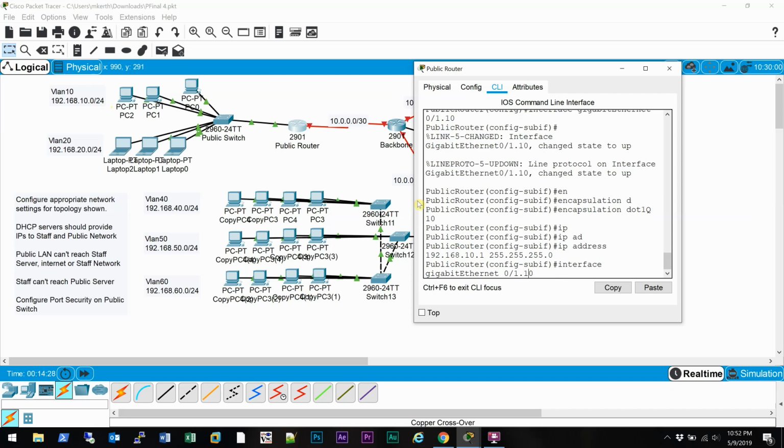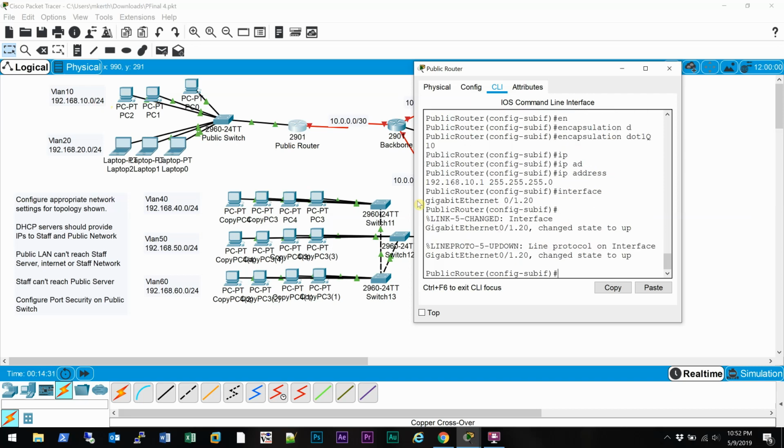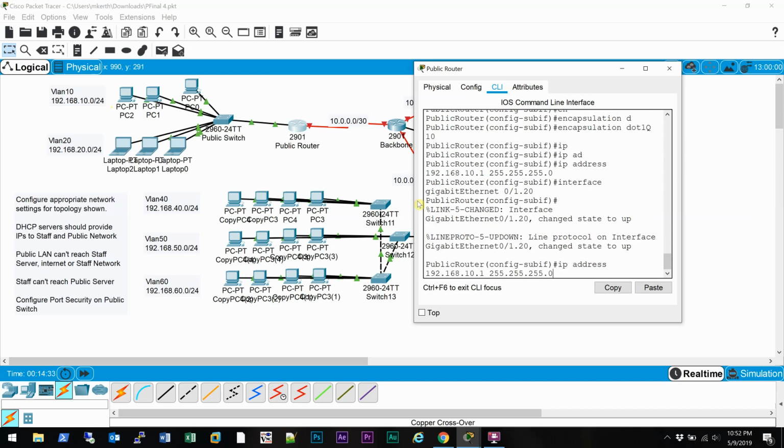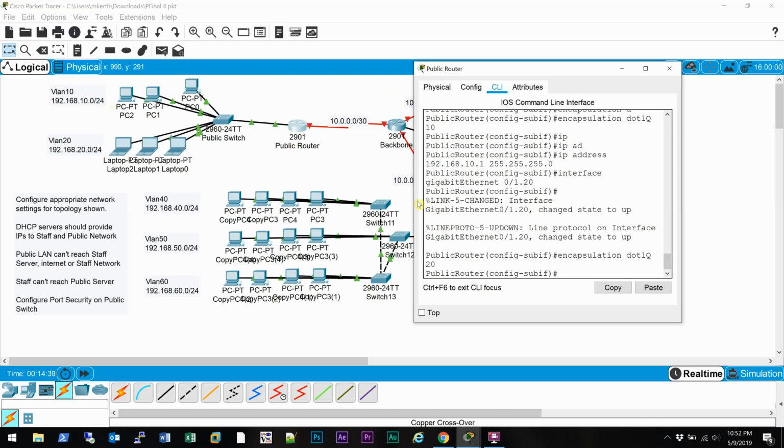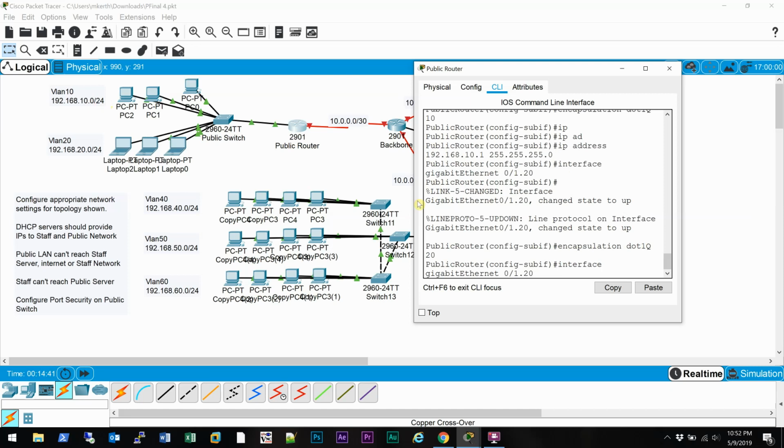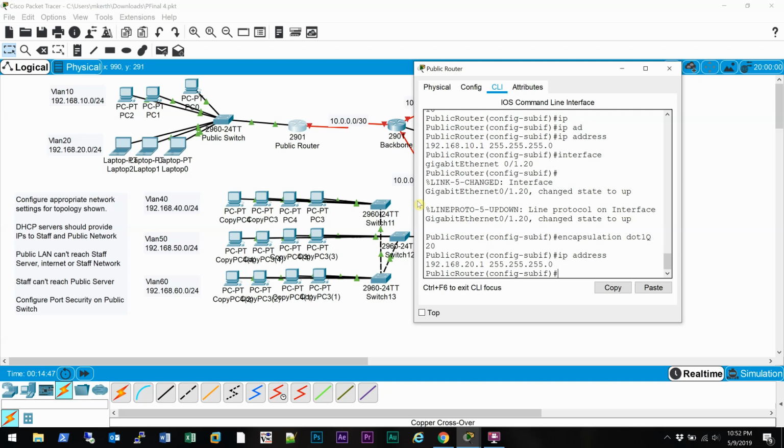Let's up arrow, and we'll create our .20 sub interface. We'll do our encapsulation dot1Q 20. And let's give it the IP address of 20.1. There we go. So we got that interface up and running. We've got our router on a stick configured. But we still need to do our DHCP services right here.